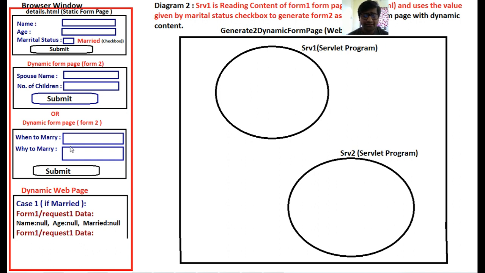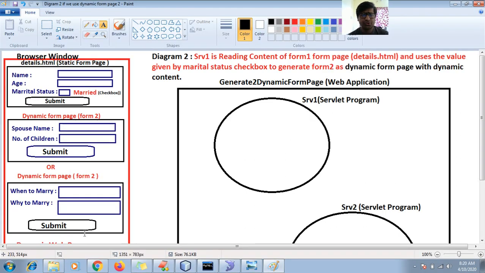So it will ask some questions like when to marry, why to marry. These are related questions, right? So the person will submit, and once the dynamic form page is filled and the submit button has been clicked by the end user, that request is trapped by Servlet program 2, which sends the response to the browser window as a dynamic web page. So let's look at the example.